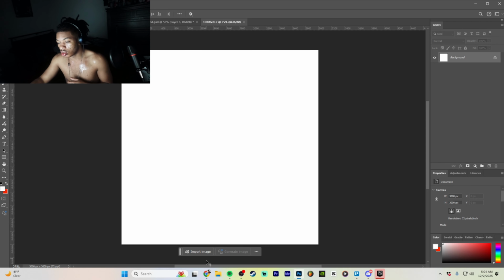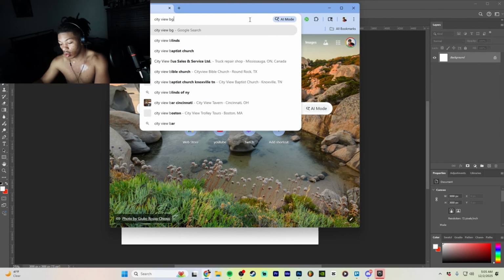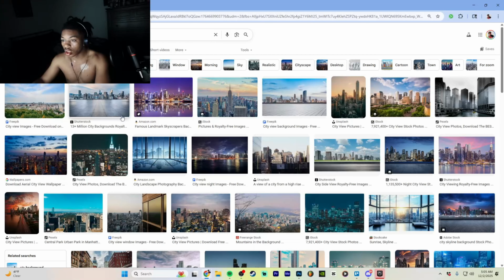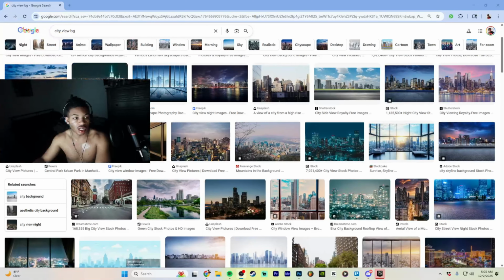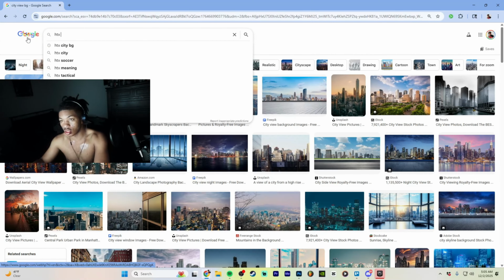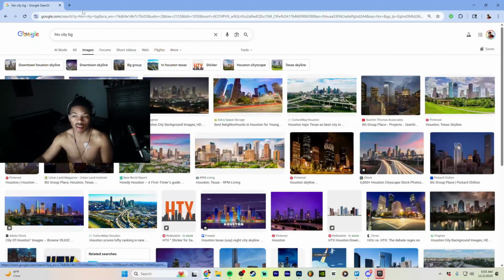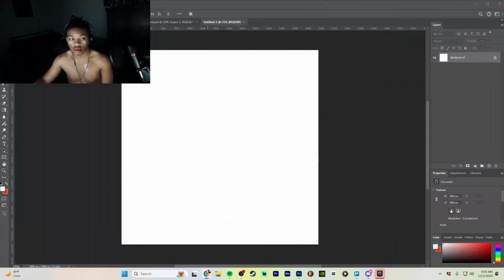Yes, y'all do want to go to Google and get y'all the background. You can simply search up city view background, and get you a nice background off here. You can search up other different terms. In this case, you can search up Houston, Texas city background, like nice city backgrounds. You just gotta get creative with the search term. Also, you can use ChatGPT, which in this case we did.